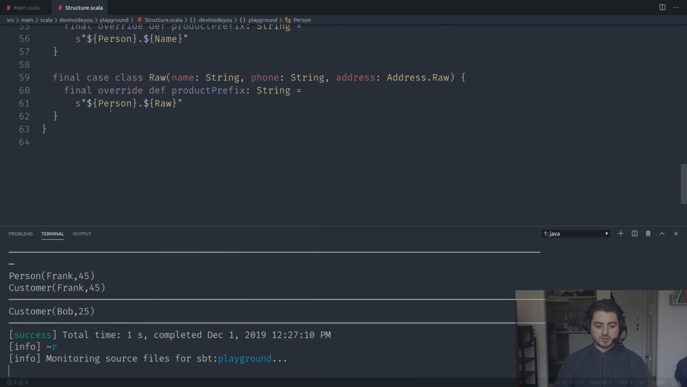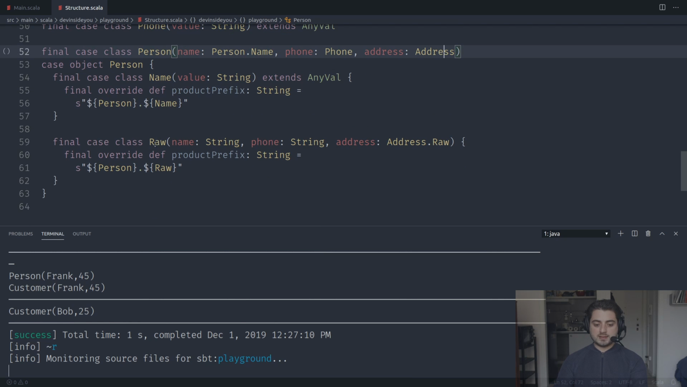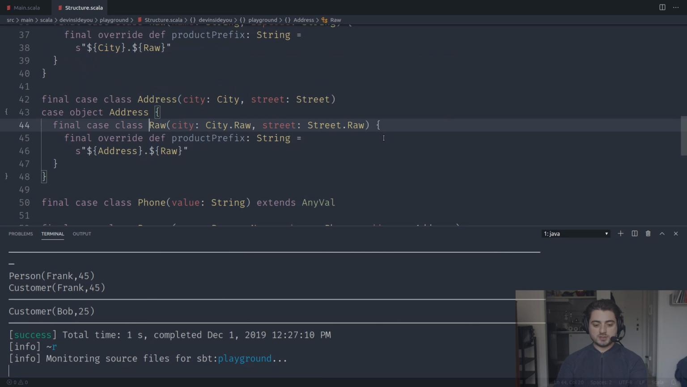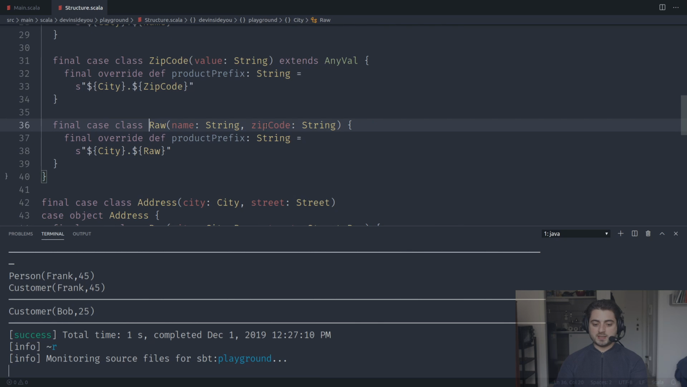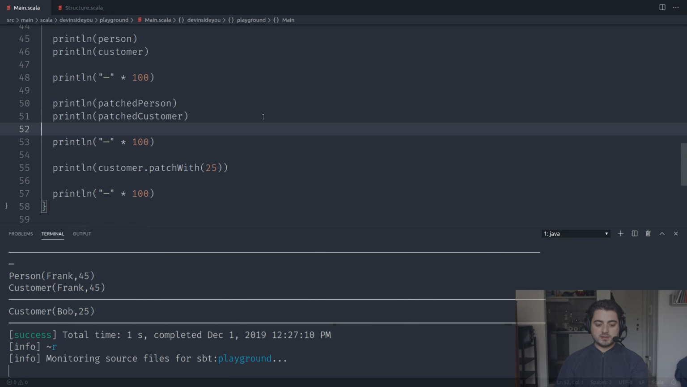So we're going to go to person, and somewhere inside of it, we're going to see the raw version of the person. Okay, so basically it has a name, but it's just a string. It has a phone, but it's just a string. It has an address, and it's the raw version of the address. So if we actually jump over here, this is also city raw, street raw, everything is raw. So if we keep jumping into these, at the end, we're going to see, okay, it's actually just a string. Okay, so now we can go over here into our main method.